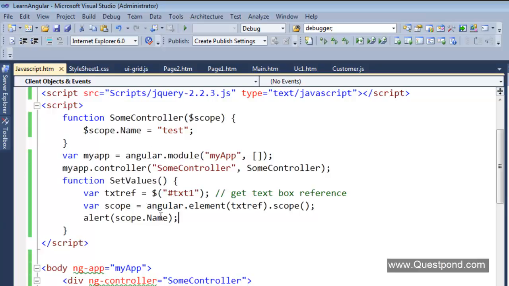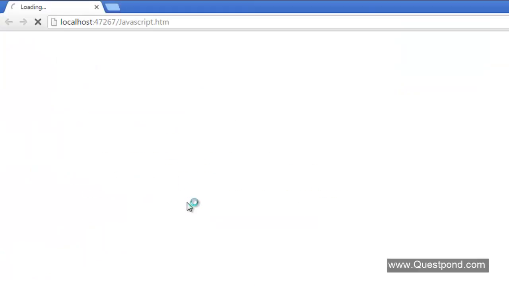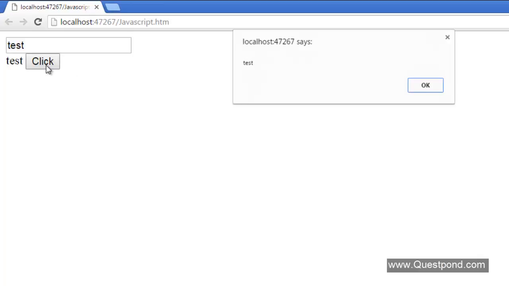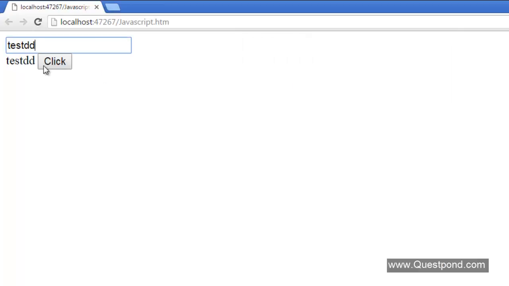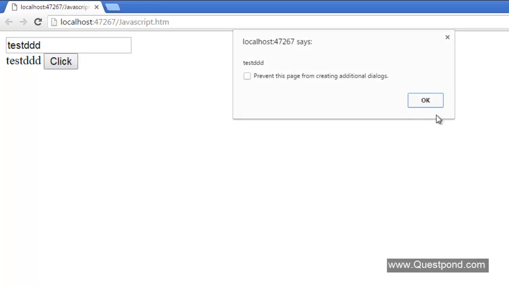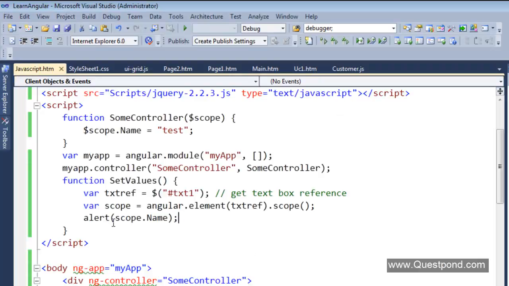Okay, so you can see the way to get the reference of the Angular scope object. What I have to do is I have to go and pass the reference of the UI, and using that reference of the UI I get the scope object of Angular, and then I can reference the property. So if I do a Ctrl+F5, if I say click, you can see now I can see test. That means that I am having a reference of the scope object. So if I say test dd, I can see that. Great, right? So that means that I have reference of the scope object.